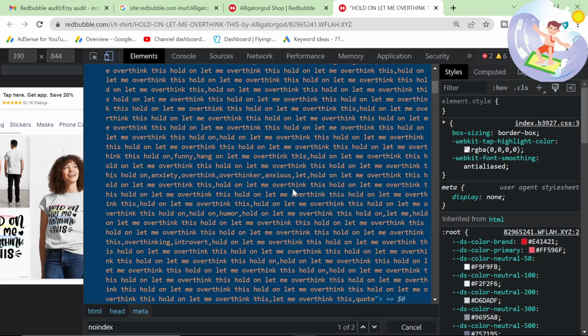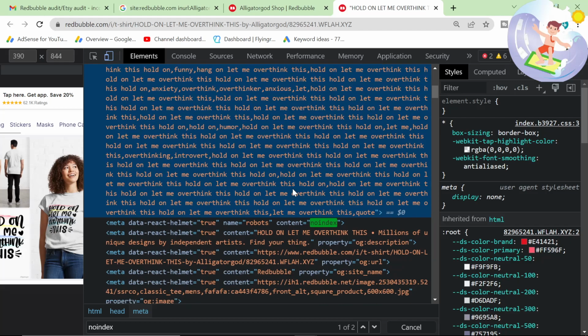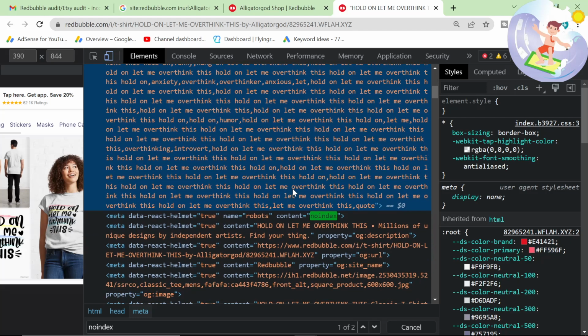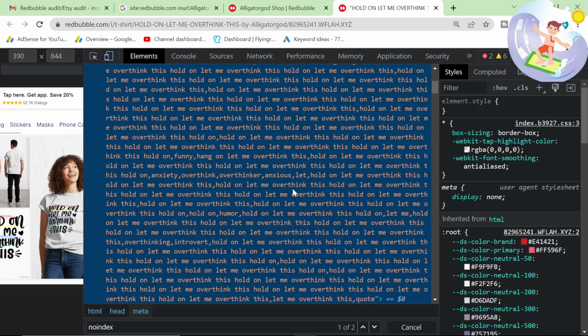Actually, looking at your tags as well, I think your tags might be the problem here. That's super tag spammy. You should be careful with tags.